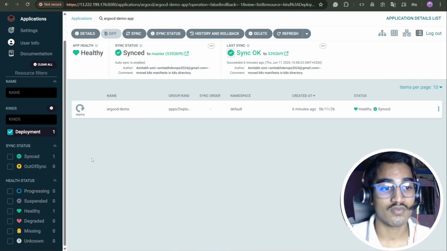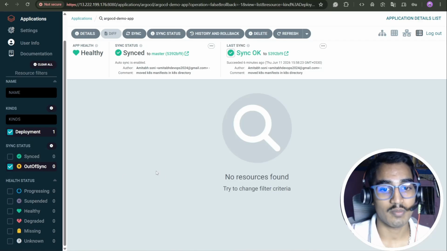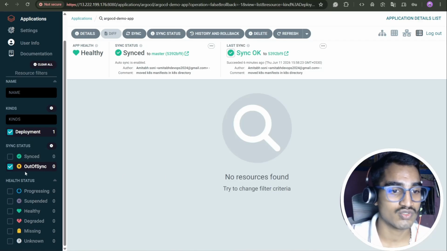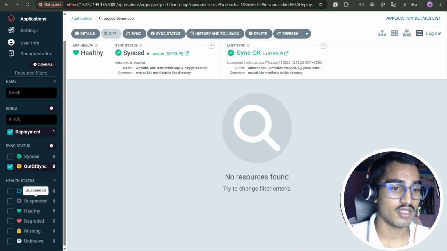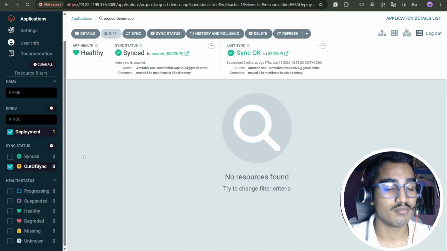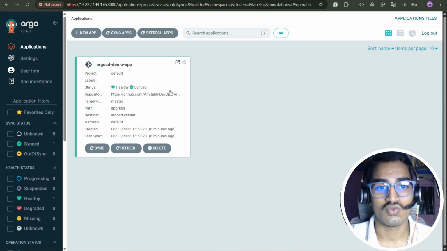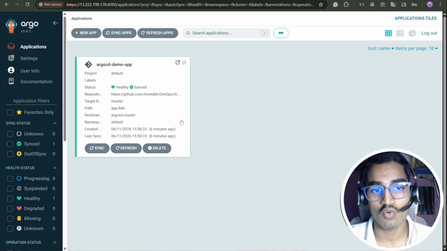And if you want to check via the sync status, you can simply select this, and it will show you the synced applications. If you want to see the out of sync, there is no out of sync application, so you will not find any resources. You can even search via the health status if you have thousands of applications. So this filter is very useful once you have a lot of applications deployed on Argo CD. So I hope you understand how to deploy your application via the Argo CD UI approach.